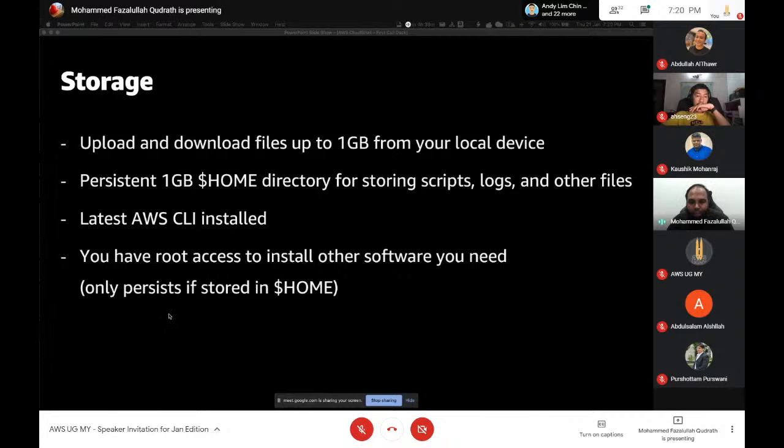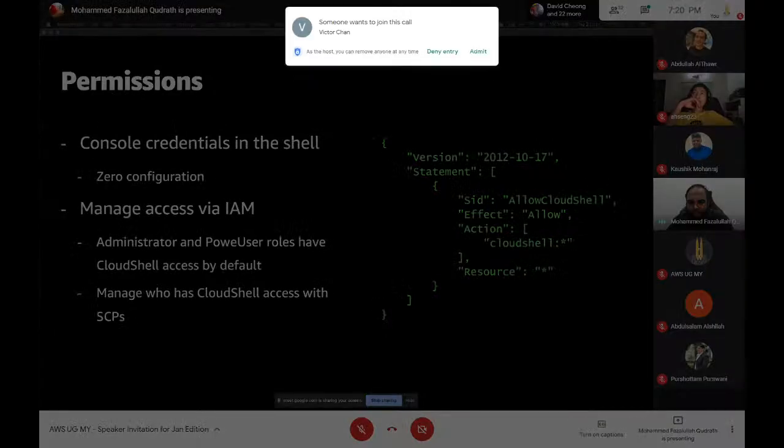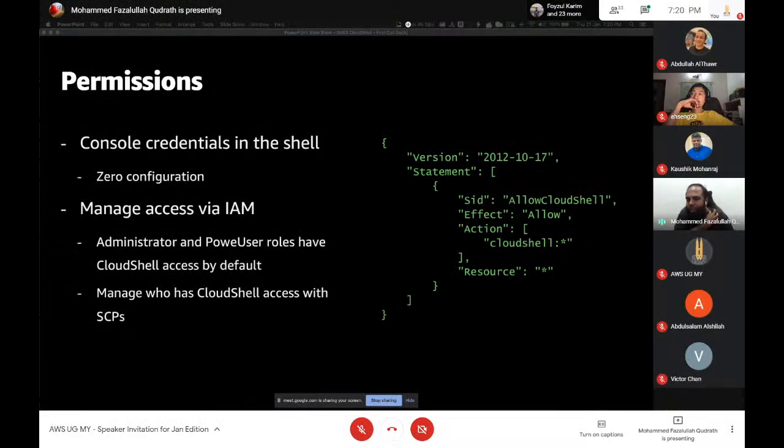Another thing from a security perspective is that you get console credentials in the shell. So you can actually use IAM to control what can be accessed from Cloud Shell. The advantage is that you can create service control policies and try to ensure that whoever has access to Cloud Shell can access only certain things through this. Administrator and power user roles have Cloud Shell access by default. So definitely, security is something you want to keep at the forefront when you enable Cloud Shell access in your organization.